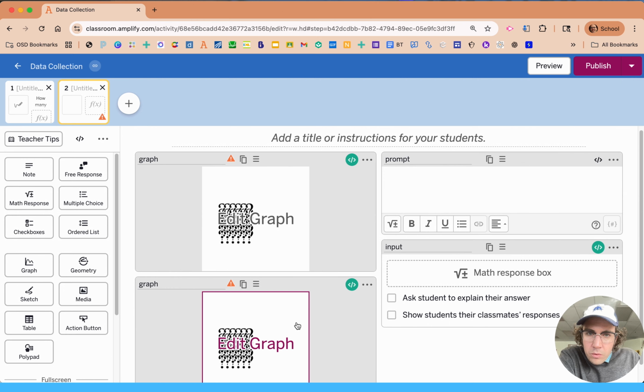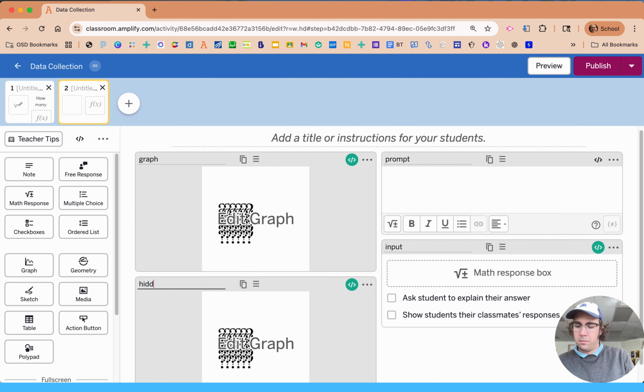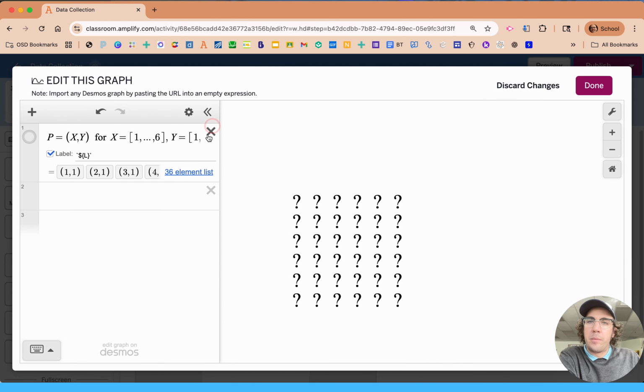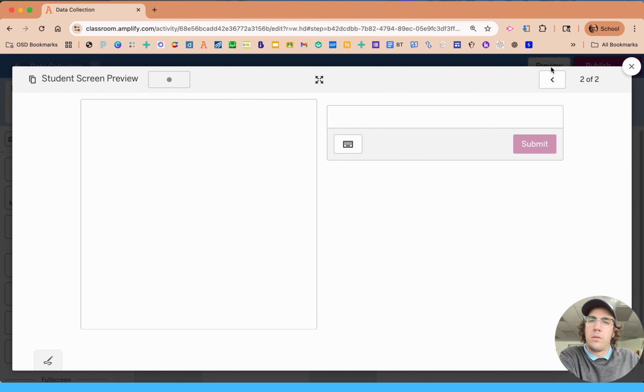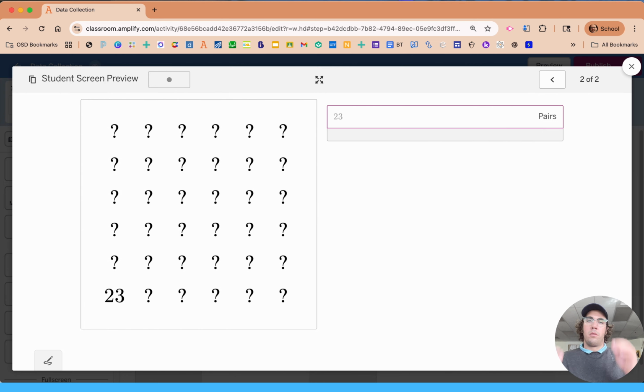And that was this one here. I'll rename this, let's say, hidden graph. We'll go into here and just get rid of everything. So it should look like that. Enter in your number. Boom. So then it's like two different graphs.